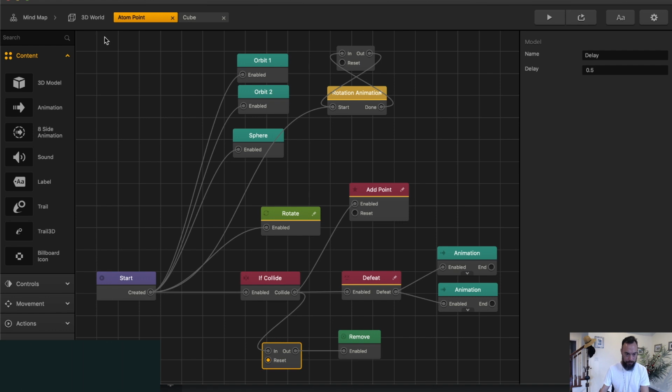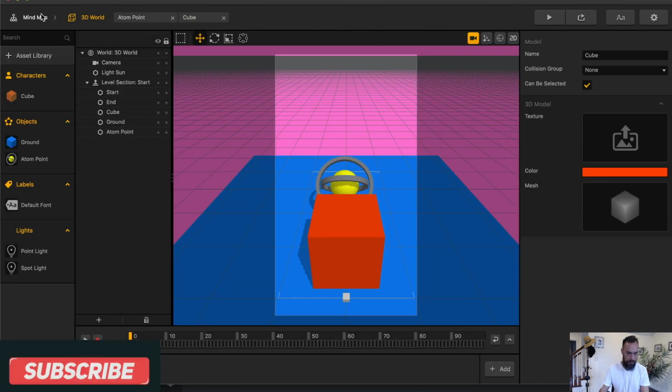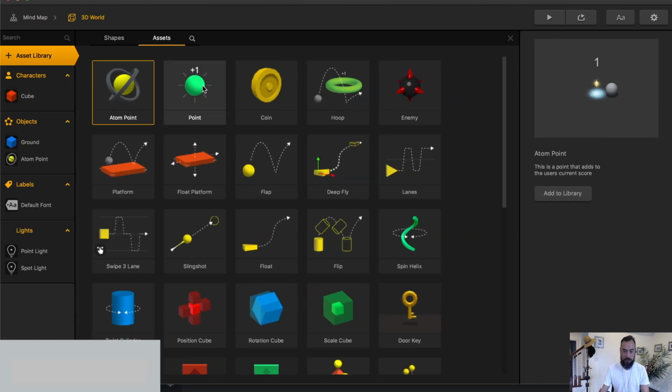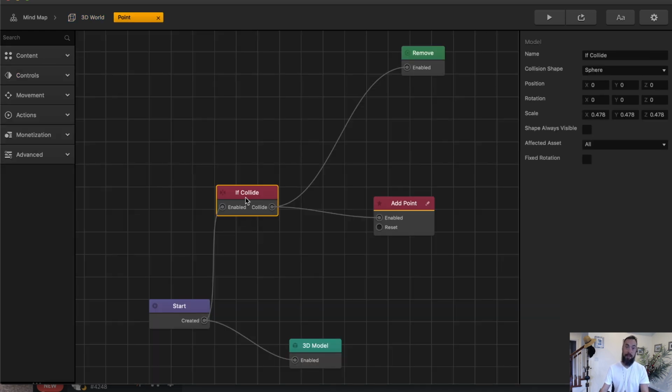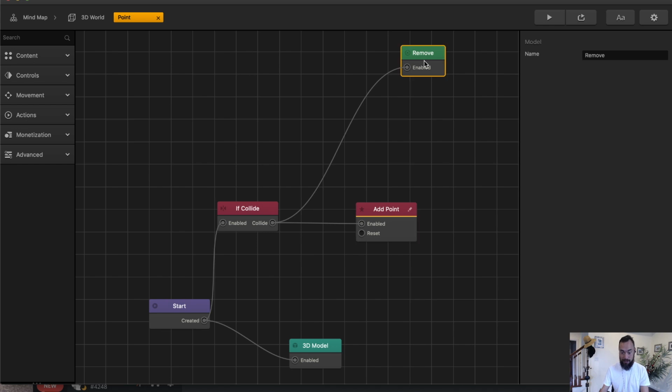Got a lot going on here. And there's even more. Let's see what else we got. Asset library, hit the asset. Now let's just go to point. Very simple. Go ahead and put that up there. Now point has if collide, add point, and then remove.